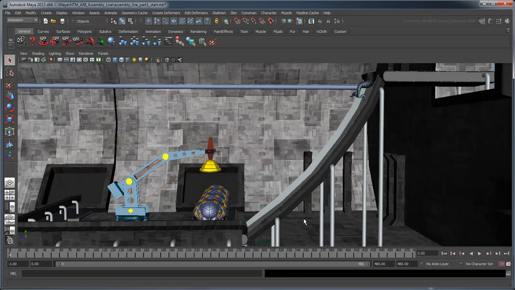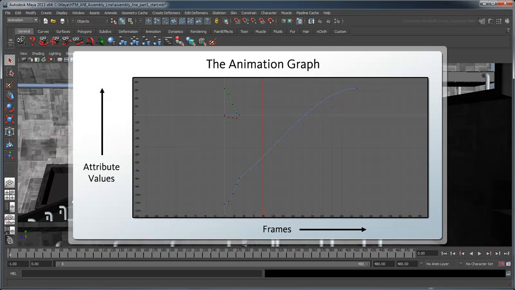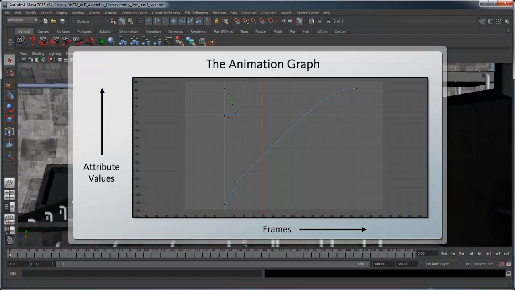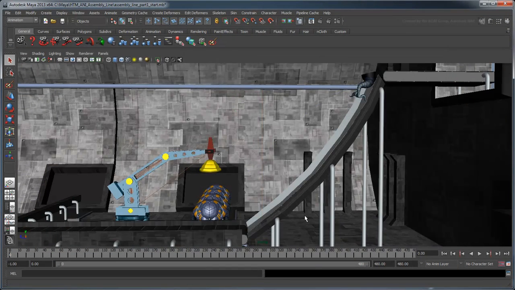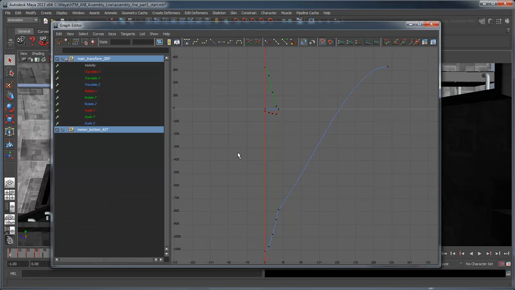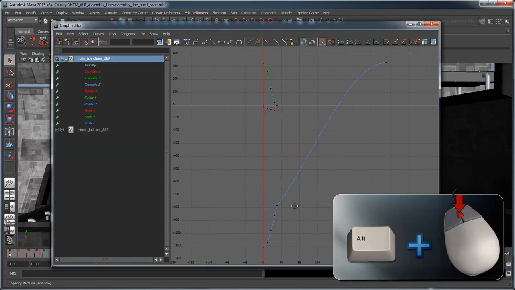The graph editor displays your animation keys in a grid, where frames are listed horizontally and attribute values vertically. Each key connects to the next via animation curves, which represent their interpolation. Thus, by adjusting these curves, you can change the speed and timing of your animation. Select the minion bottom asset and open the graph editor from the list of animation editors in the window menu. You can navigate this editor using the same track and dolly hotkeys you use in the workspace.